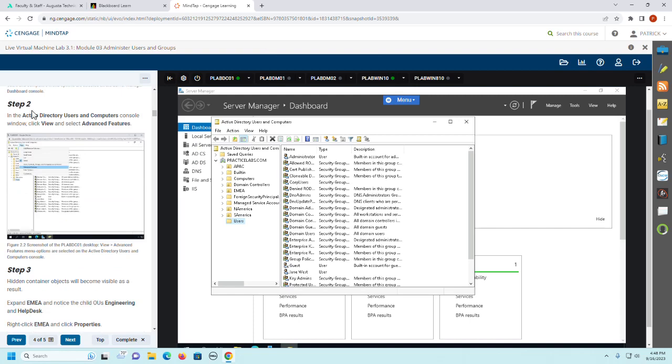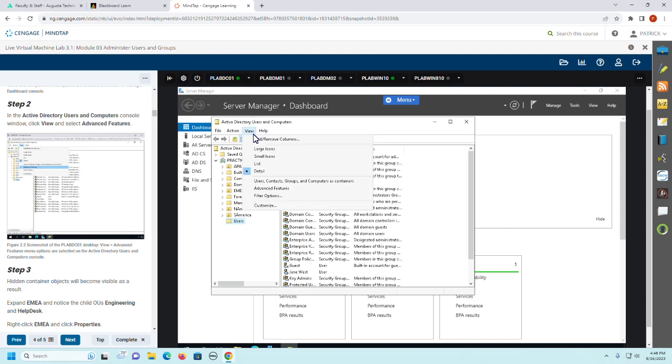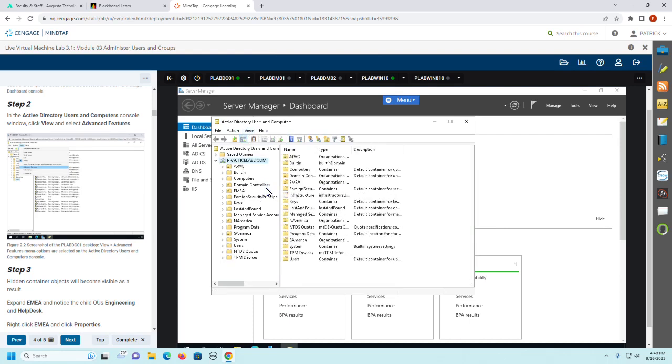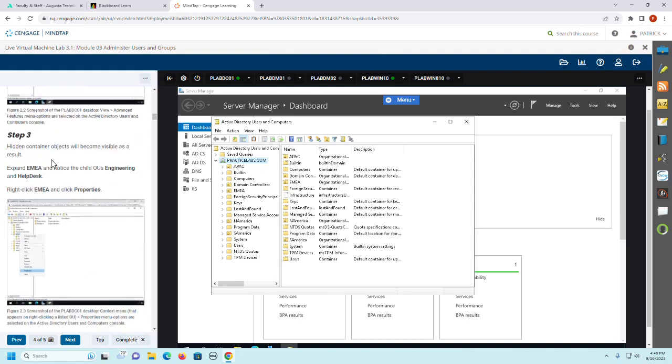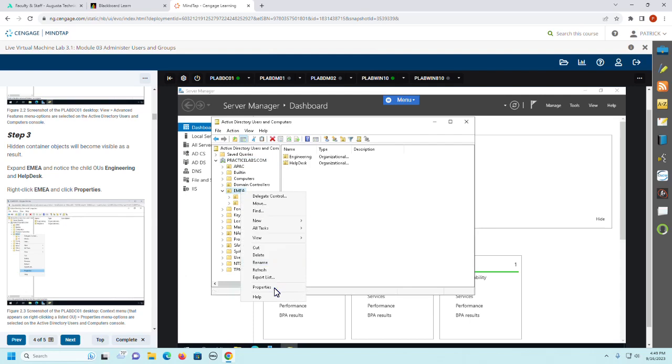In the Active Directory Users and Computers console, click View, Advanced Features. And you see a lot more stuff here, like the Lost and Found keys and stuff that wasn't visible before. That is so novice Active Directory users don't destroy stuff. Okay, hidden container objects will become visible. Expand the EMEA, and click. Go to Properties.